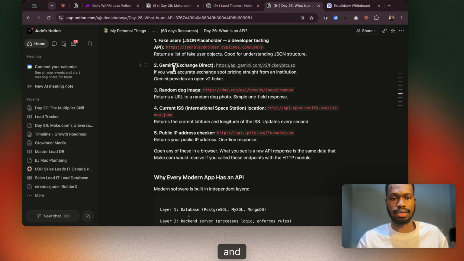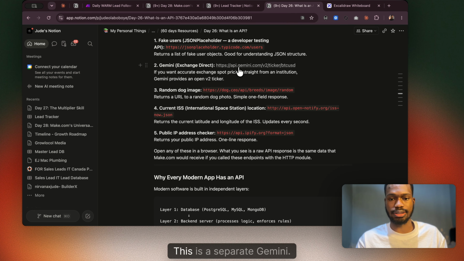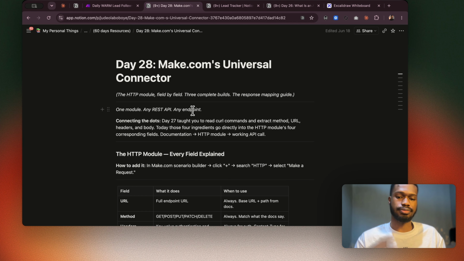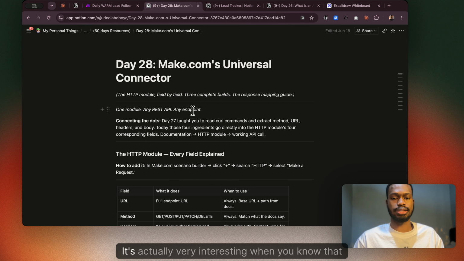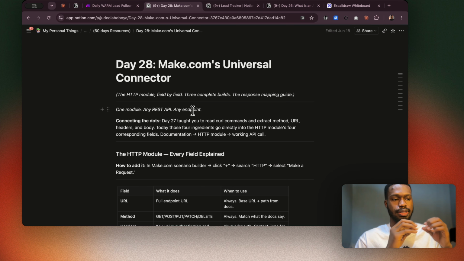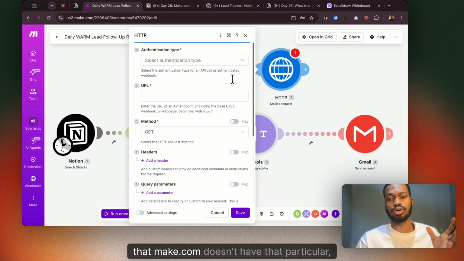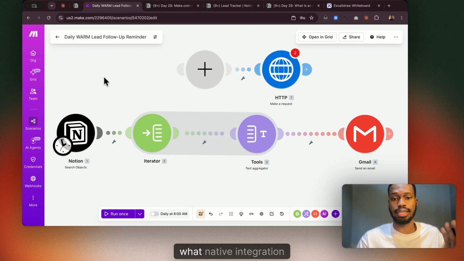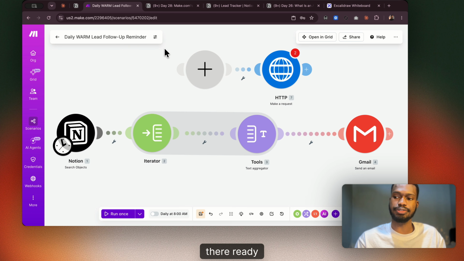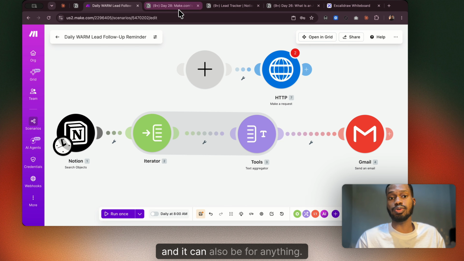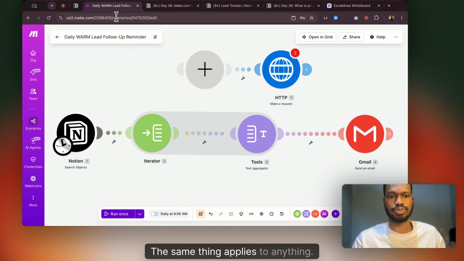and Gemini as well. This is not your Google Gemini, this is a separate Gemini. I remember telling you guys to check on that. It's actually very interesting when you know that it might be possible for there to be a service that make.com doesn't have a native integration or native module for, and the same thing applies to anything.